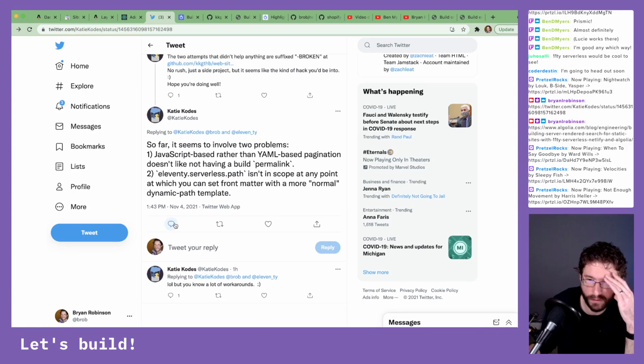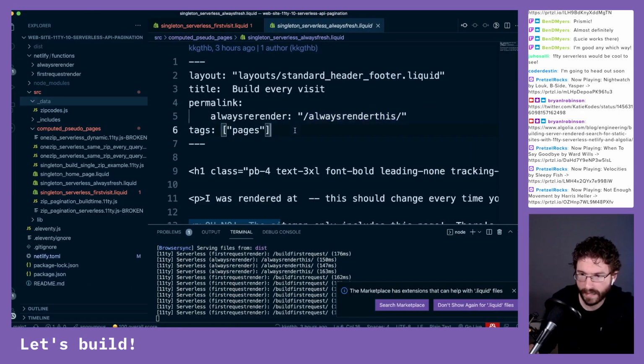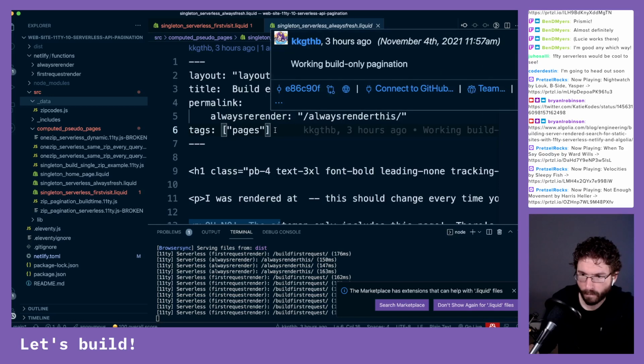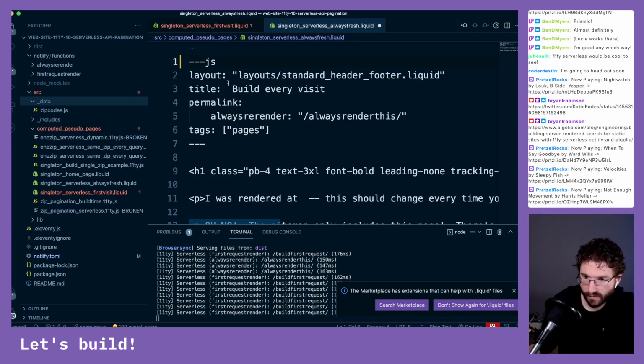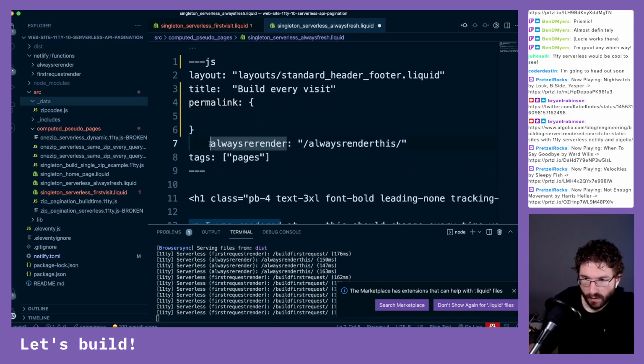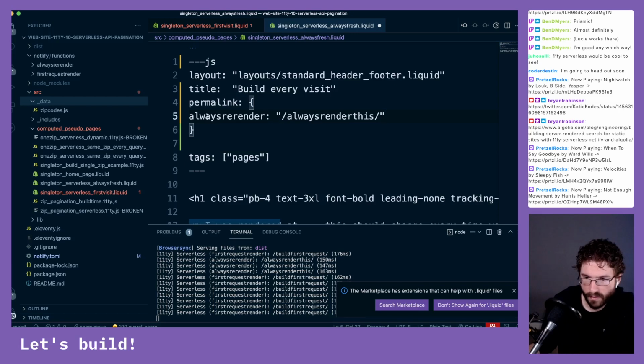So far, it seems to involve 2 problems. JavaScript-based rather than YAML-based pagination doesn't like not having a build. Okay. And 11D serverless path isn't in scope. So yeah, let's take a look at what we get. See what happens when we change this to JS. So JS, these all need to be strings, I believe. And then permalink will now be an object that will look like this, I think. Tags can still be an array.